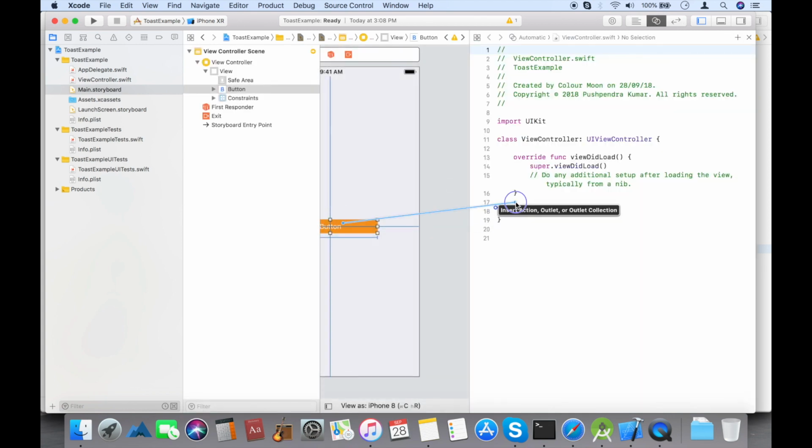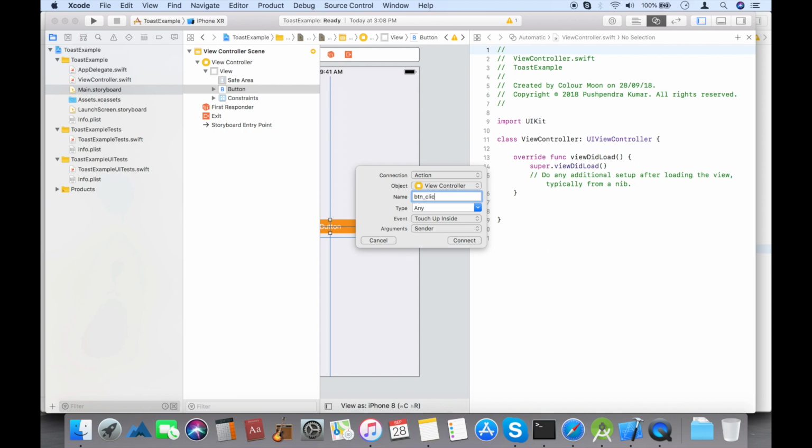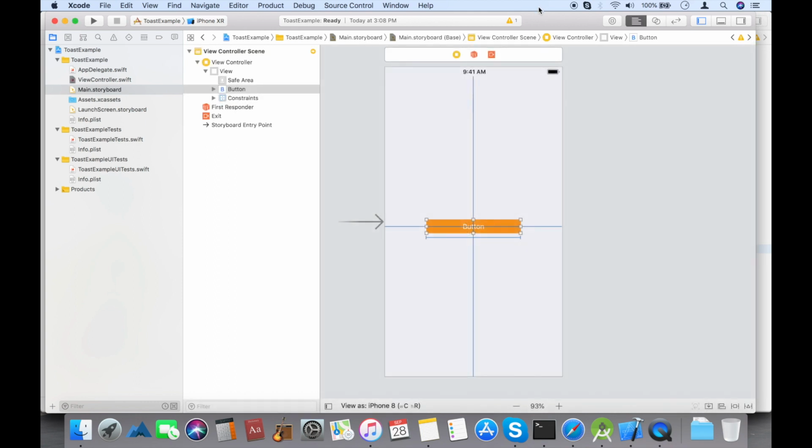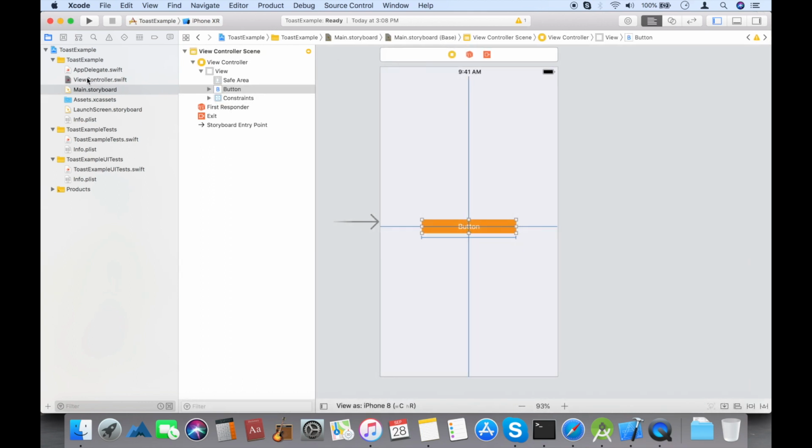Set an action to the button. This is very simple. It's just drag and drop functionality. Now do some coding in the Swift language.